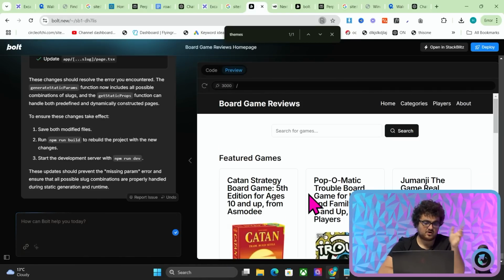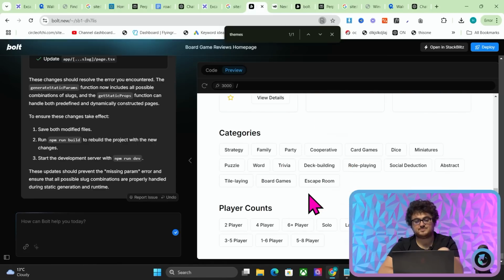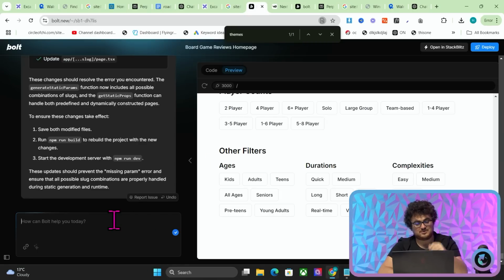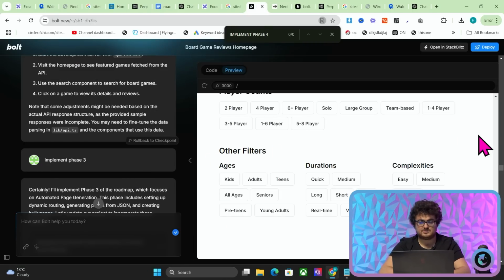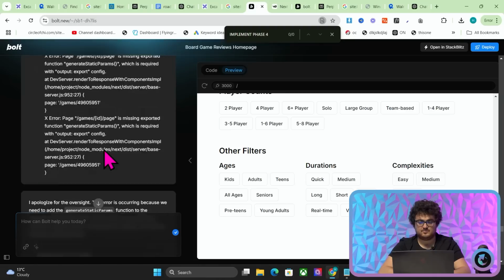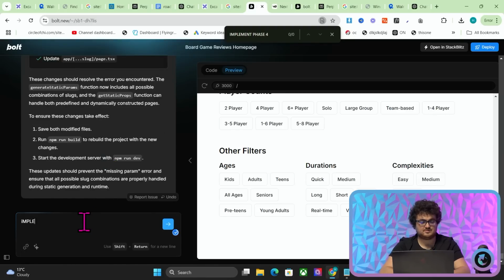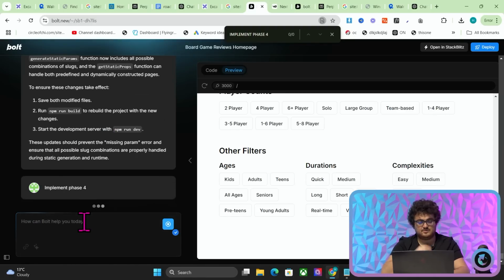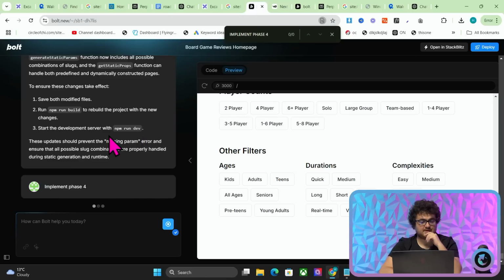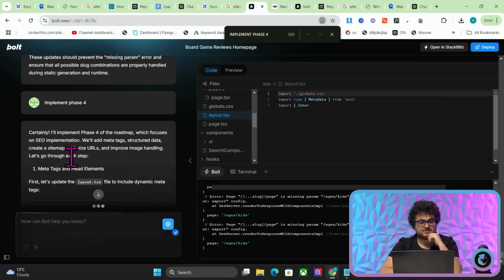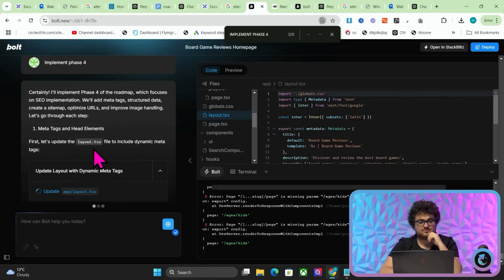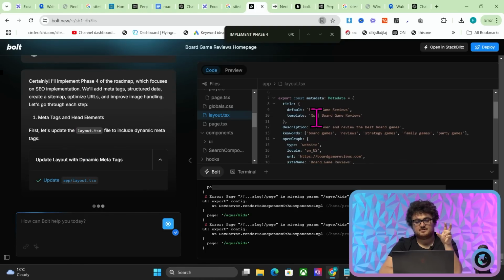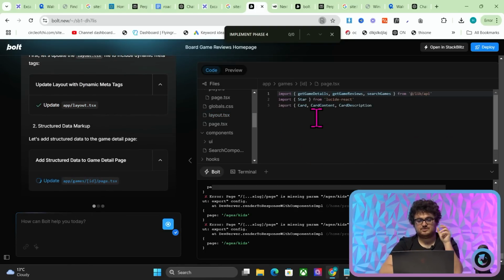So we're not generating those pages yet, but they do need to be static, I think, in order to rank on Google. But again, I don't really know that either. So now we'll say 4. Okay, so we'll implement phase 4 here, which will do the SEO for each of these pages. So implement phase 4. This should include a sitemap as well, which focuses on SEO. So meta tags and head elements, perfect. So it'll be like best board games for, all that good stuff. That's where that comes from as well.